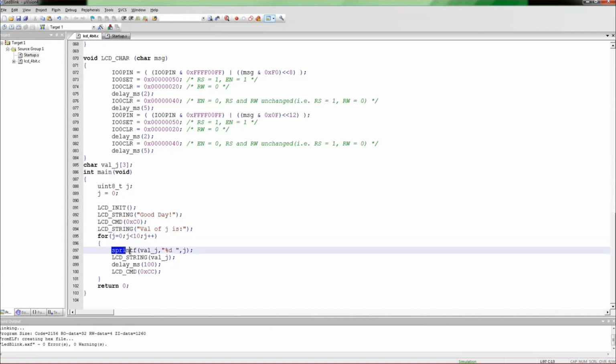Using sprintf function, string printf function. So sprintf value underscore j, with %d and j. J is your integer, or decimal. That decimal data you are converting into a string of value underscore j, right?